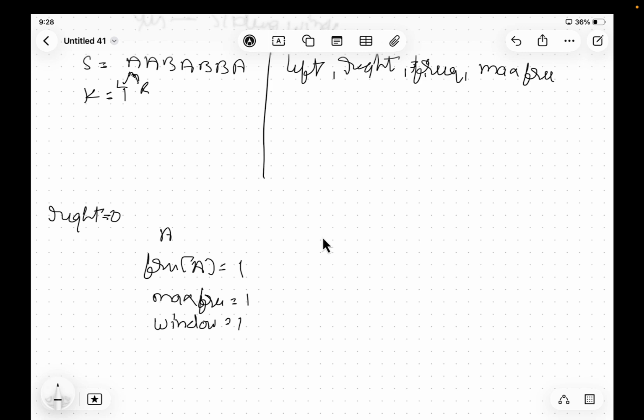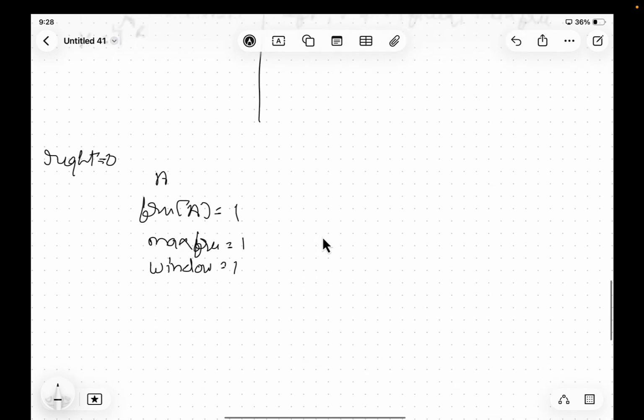Okay, so I have to check whether this is valid or not. If you remember, length of the window, which is 1, minus max frequency, that is also 1, is equal to 0. Yes, which is less than k, so it is valid. In case of valid, I am going to expand, remember that.